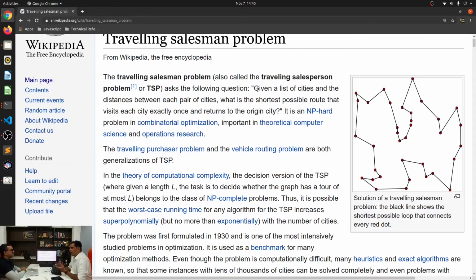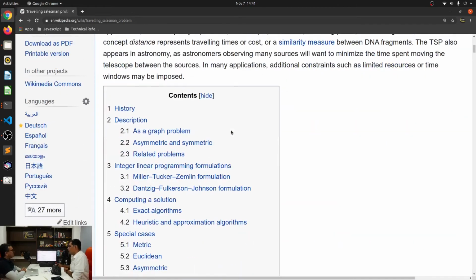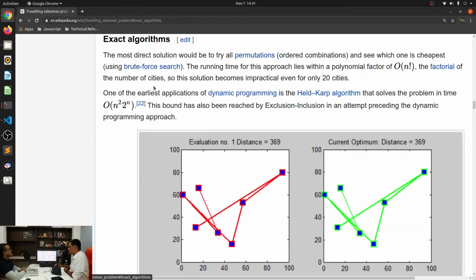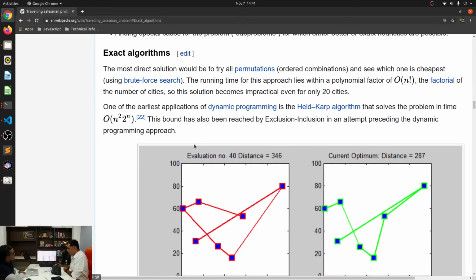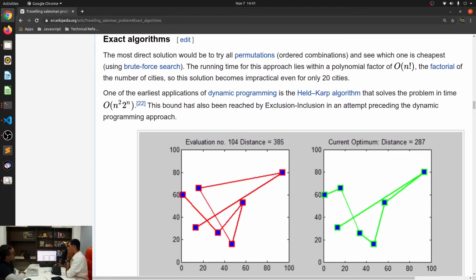The other way of doing it would be to brute force all of the locations and all of the combinations that are available, finding out the distances between them. And I think that's called the exact algorithm, where you evaluate all of the distances and all of the locations, and then you find the distances.